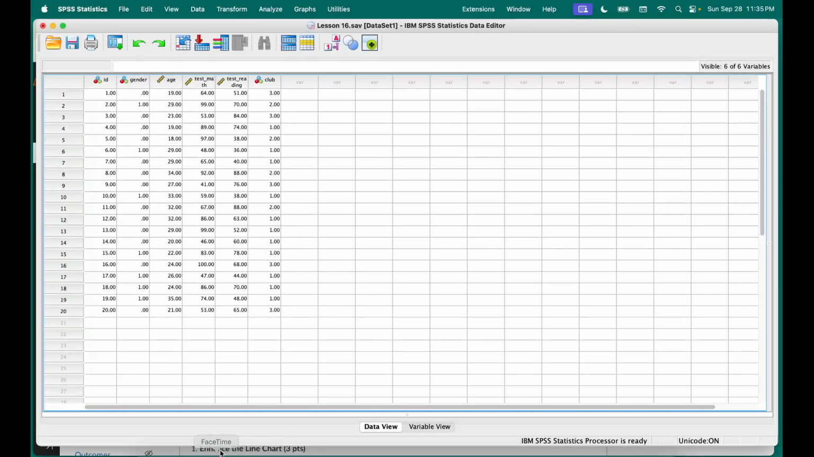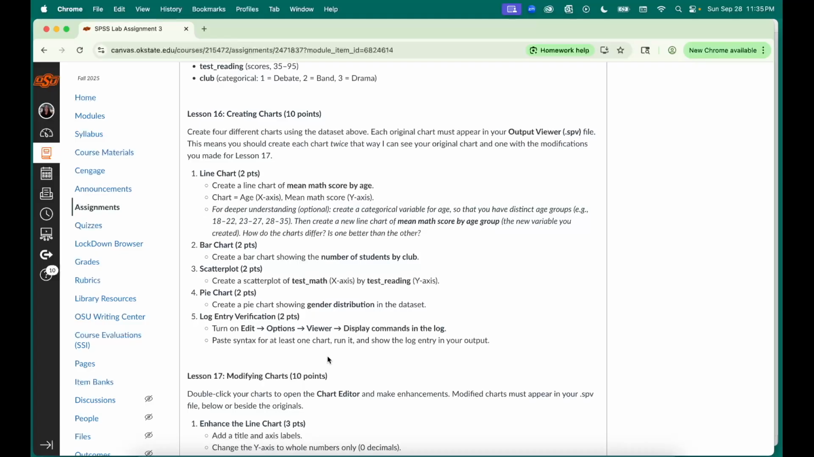Okay, so the first thing you're going to do, coming back to the assignment, is you want to create a line chart. And some instructions that I put in the assignment is that in your output file, because this assignment has to do with creating charts and then modifying those charts, I want to be able to compare your original chart with the modified chart. So I want all of the original charts to appear, so you're just going to follow the instructions like normal, but then I want you to essentially create each chart twice, which is really easy. I'll walk you through it, but I want to be able to see the original chart as well as the one with modifications made. That's the way I'm going to be able to grade it.